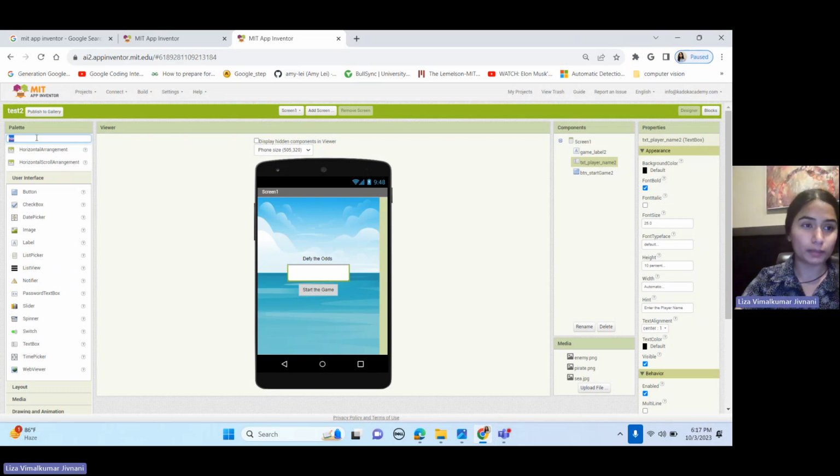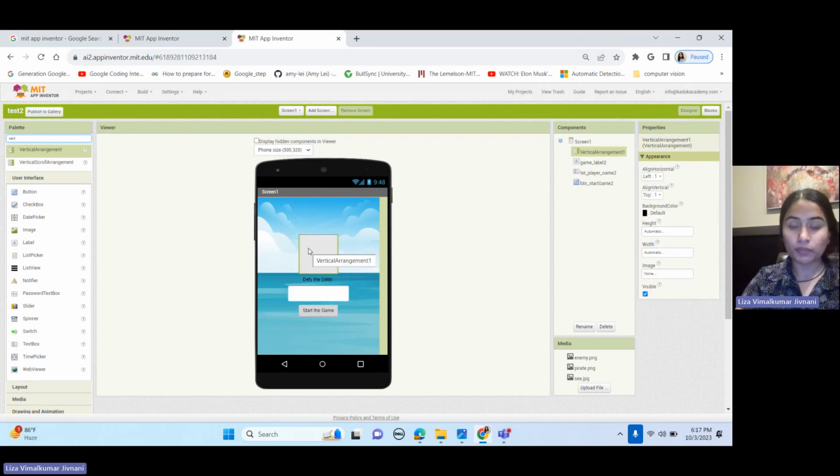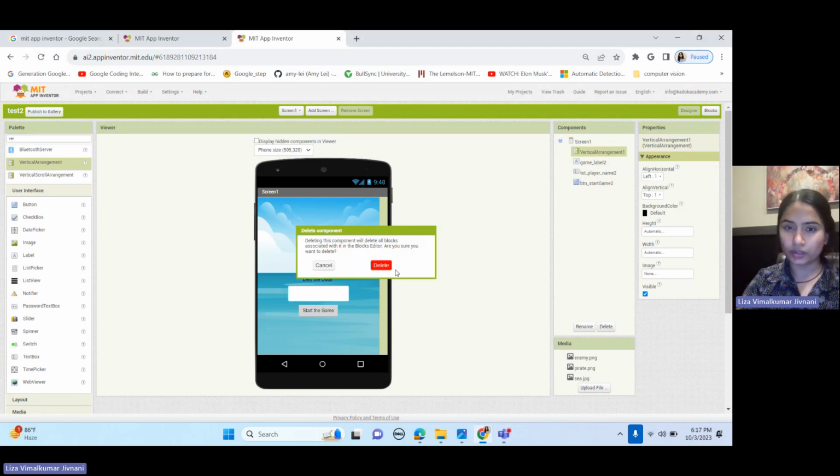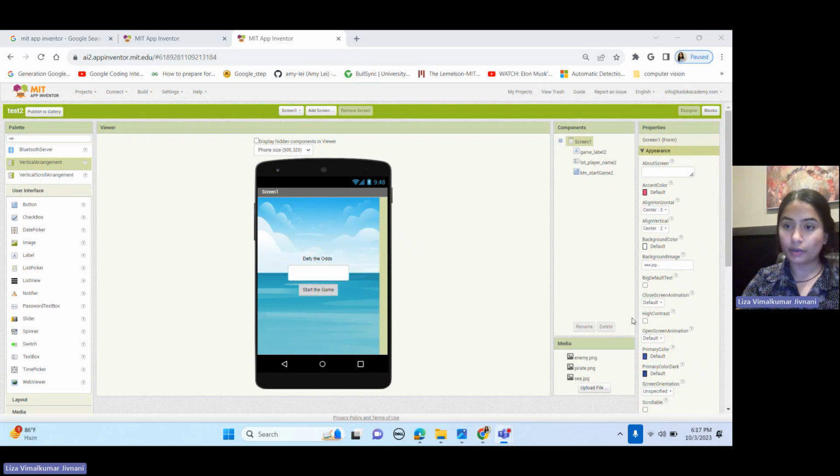Now, let me quickly pull these elements. So vertical arrangement, let me put it here. Before pulling the vertical arrangement though, let me delete this really quick here. So delete. Now, before putting the vertical arrangement, let me make sure that I have my alignments already in the top left corner. Let me explain to you later why I do that. So I'm going to align all the elements in the top left, which is the default position.